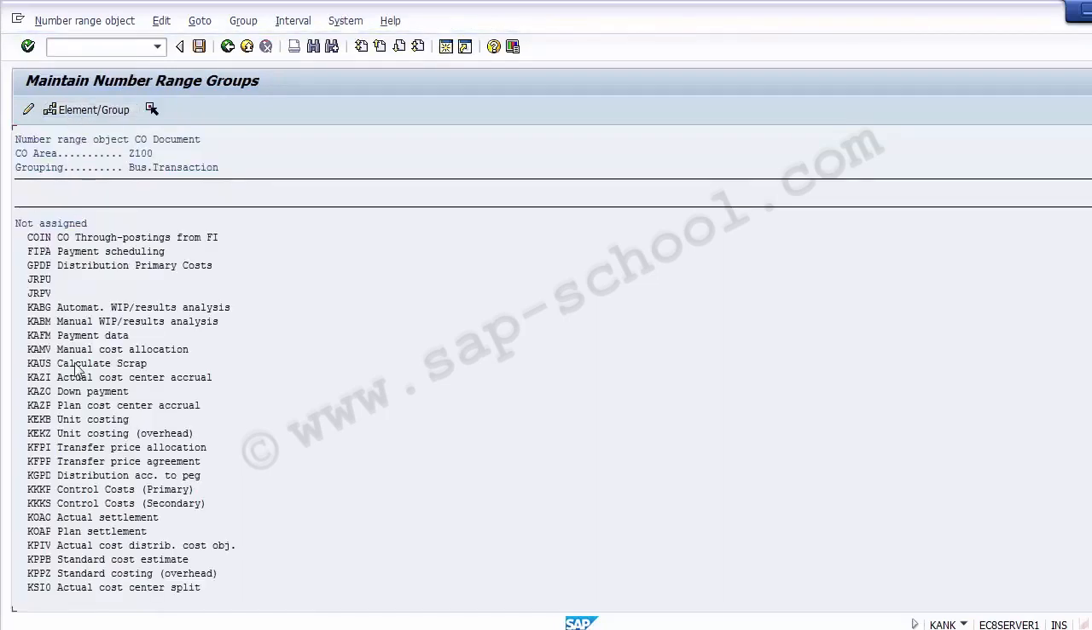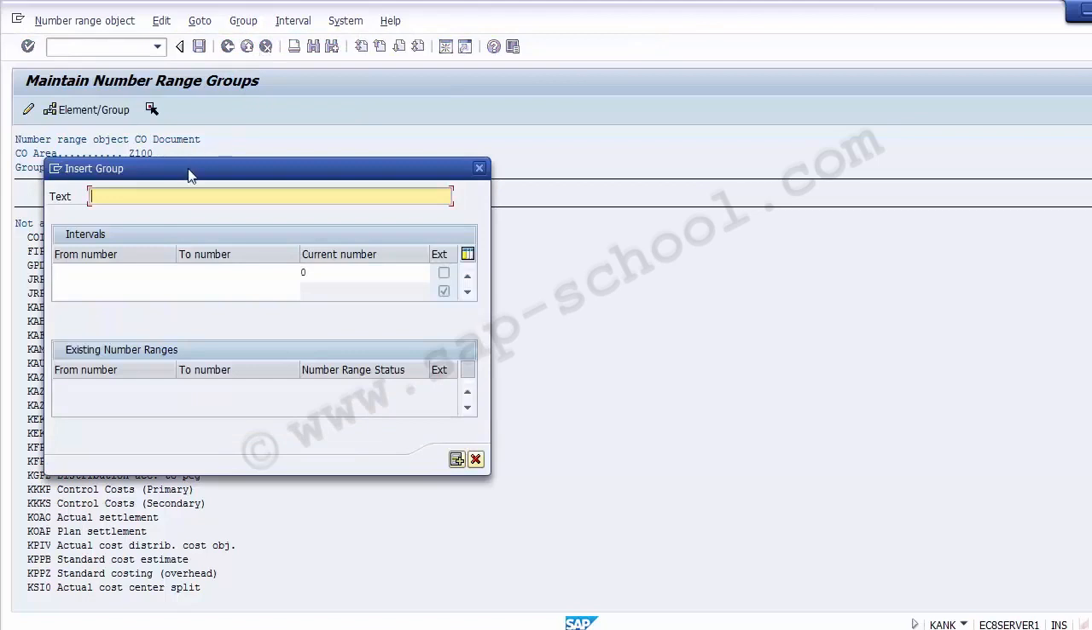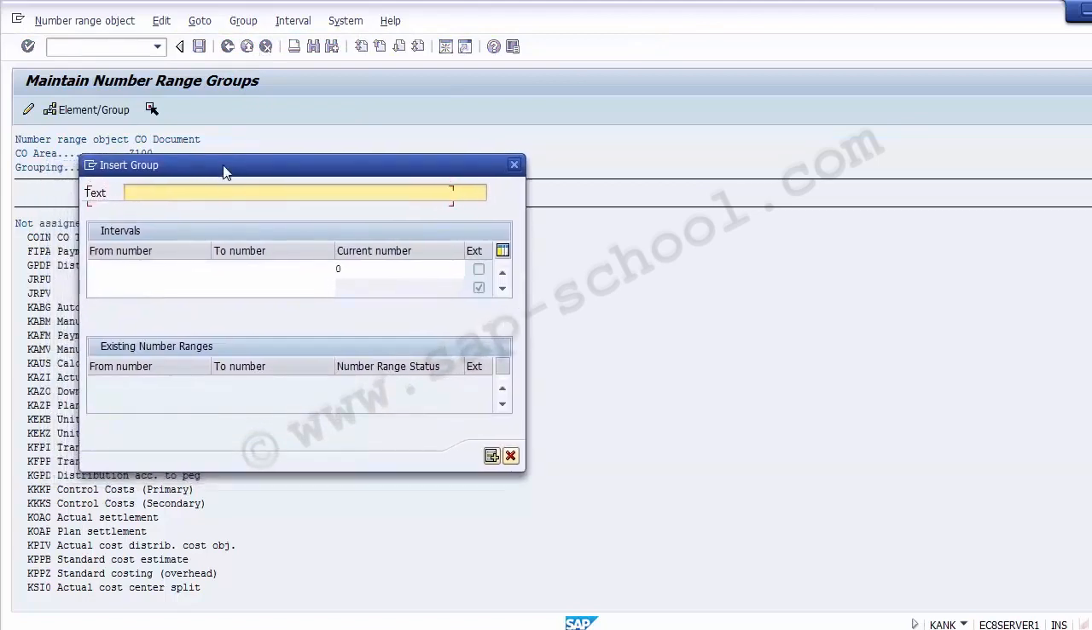Once we have clicked onto the group, now we need to go to the menu item on the top, and over here we need to go to this Group. Once we click onto the group, you will find that there is an Insert option, Maintain Text, and Expand. So we need to click onto the Insert option over here. Once we click onto the insert, you can see a new screen has come up on the system. Over here we need to maintain the text for that particular group which we are maintaining. So over here you can fill the details.